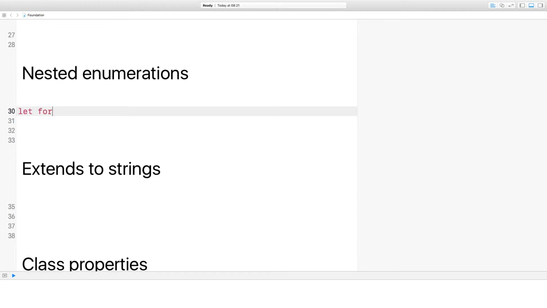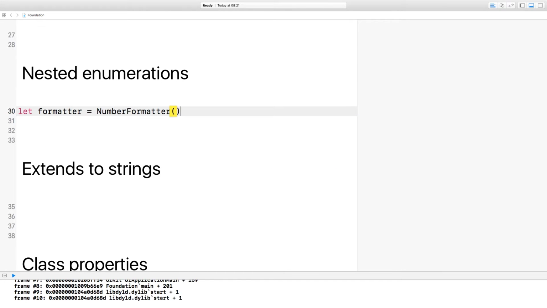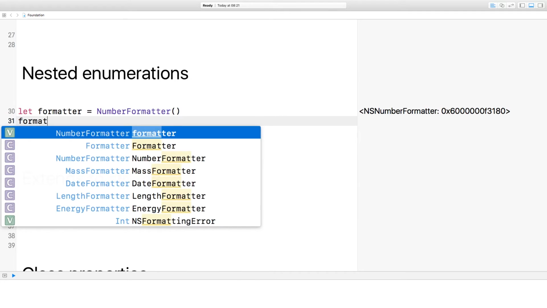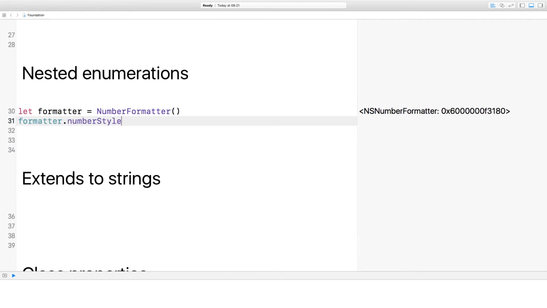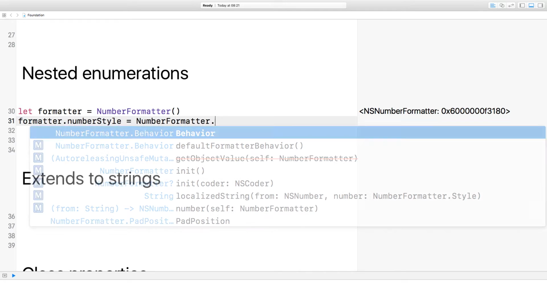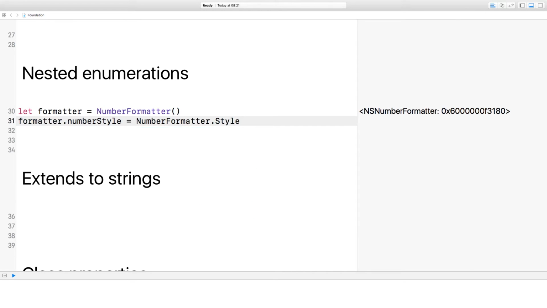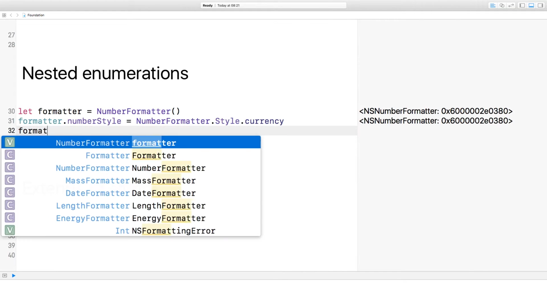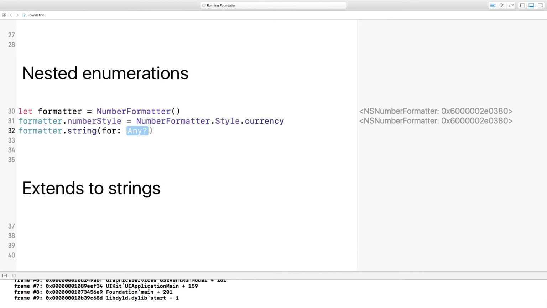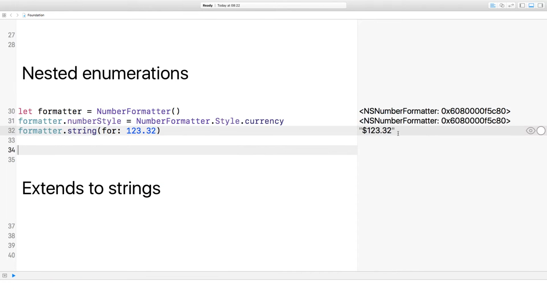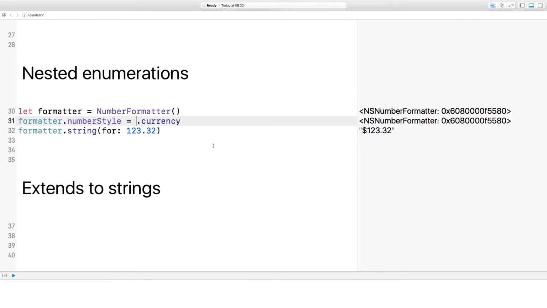Enumerations in C and Objective-C and hence Foundation are declared at the global scope and have really long, gnarly names. Now, in Swift 3, those enumerations are often nested within the type that they belong to. For example, the style enum on a NumberFormatter. I'm going to demonstrate this with a NumberFormatter. So I'm going to create one, let formatter equal NumberFormatter, and I'm going to set the number style. In the past, this would have just been an enum at global scope, but here, I go NumberFormatter.Style.currency. And if I then format a string for 123.32, you'll see that that comes out as $123.32.